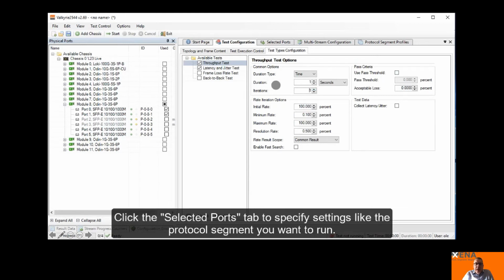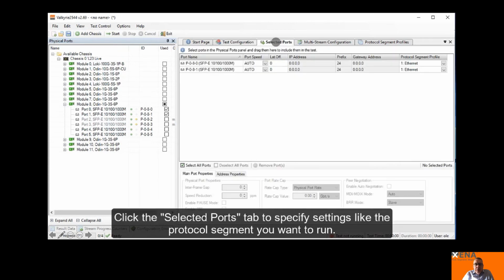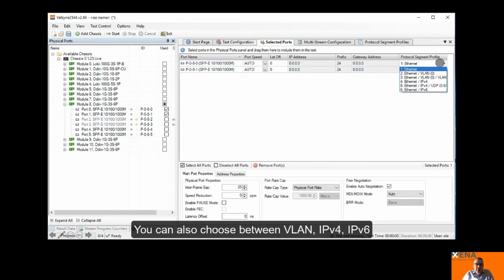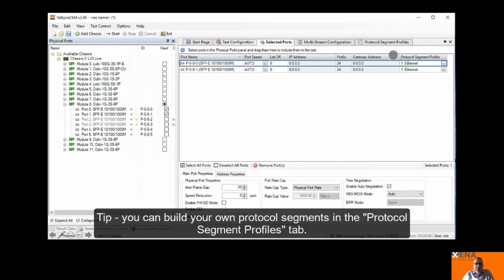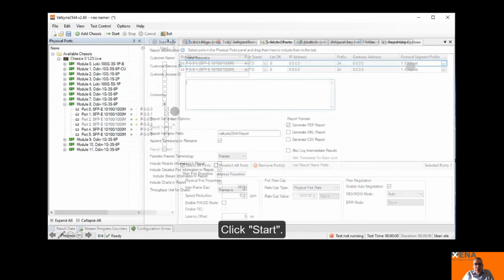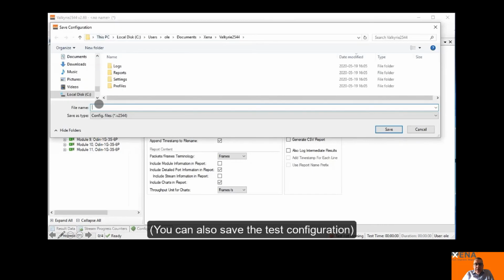We are reducing the duration a bit for the demo, so that it does not run 100 hours. You can also do a specific protocol selection. So Ethernet is standard. You can also add VLANs. You can add IPv4 addresses or even IPv6 addresses. With this, the main configuration is done. So we can go further and start the test.